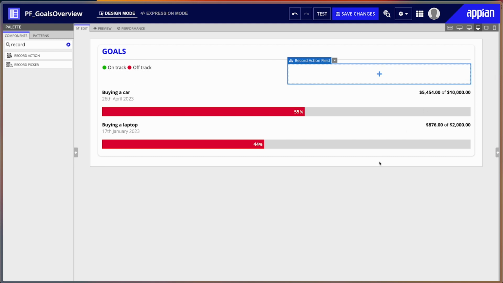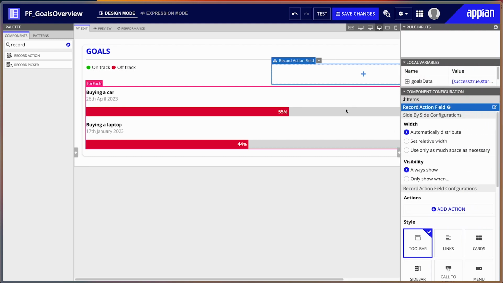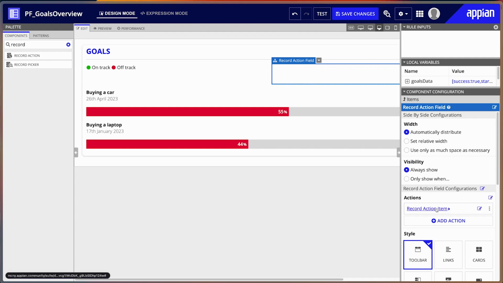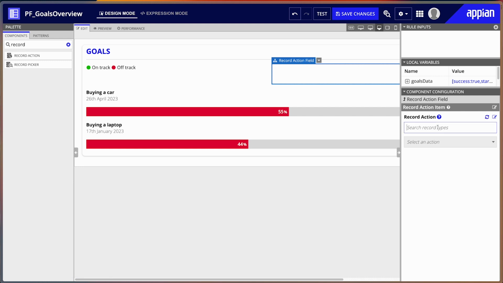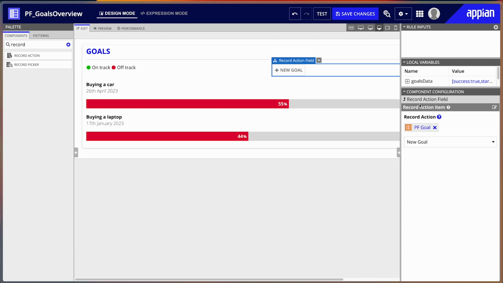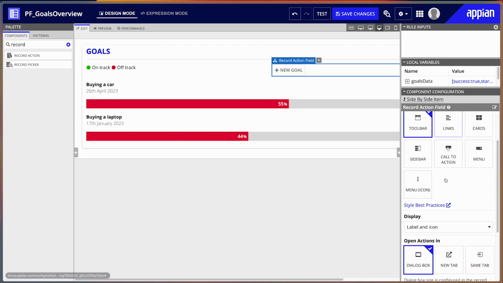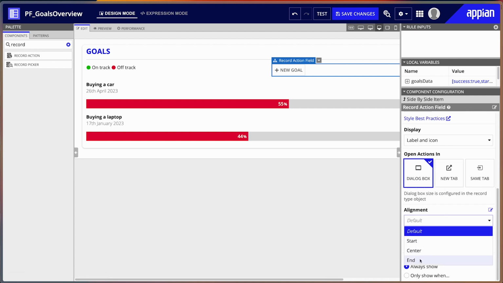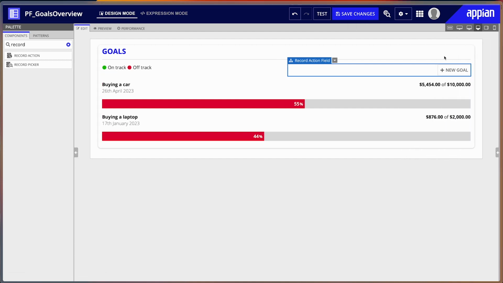Record action field, and then I can do everything from the design mode, where I'll be adding an action. So looking at the action here, I'm going to select, so this is the goal that we're trying to have an action for. Select an action, new goal. And I just need to make sure that it's aligned to the right, to the end, so that it looks a bit better here.